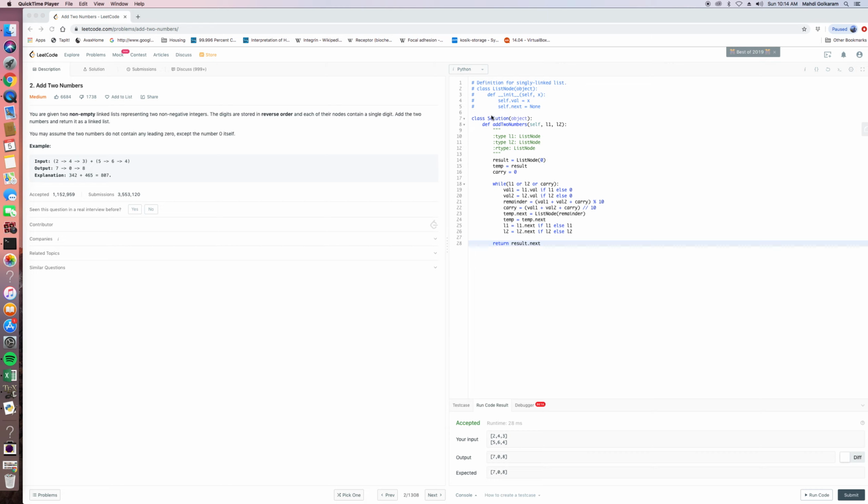Let's look at how we solve it. Basically this is just an implementation of mathematics, so we don't have a lot of complicated algorithm behind it. Like we were taught in primary school, we just add the two numbers digit by digit, from the end to the beginning.